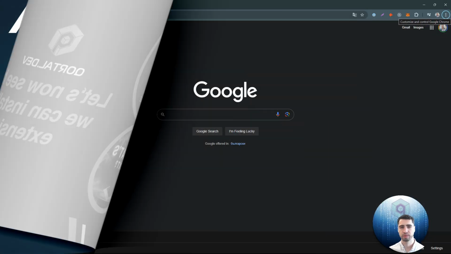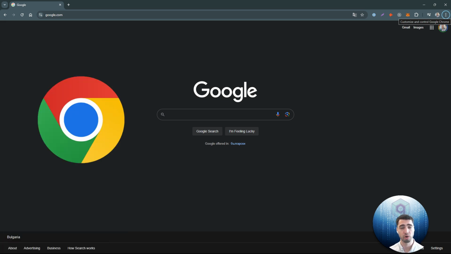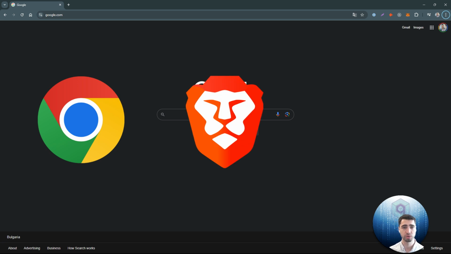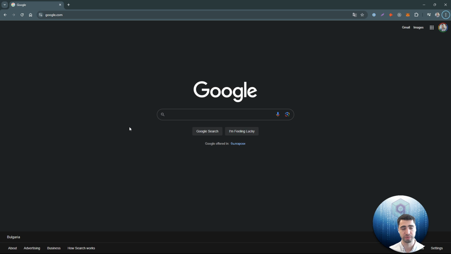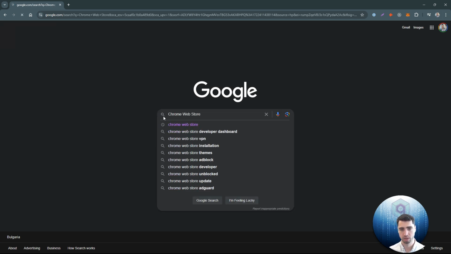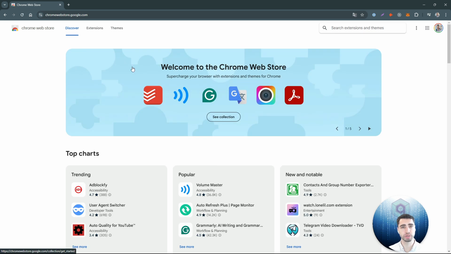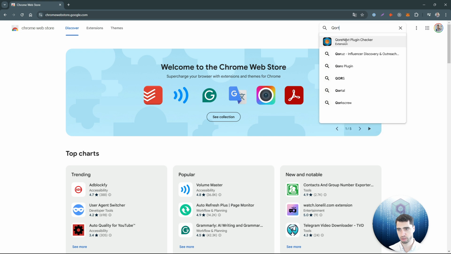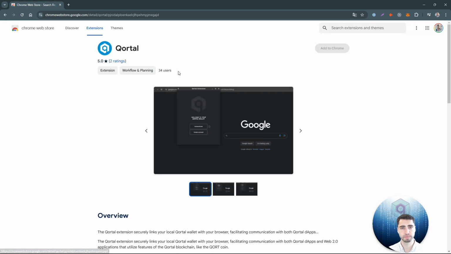Let's go. So we're now ready to install the Qortal Browser Extension on Chrome. It is currently possible to do so on both Chrome and Brave browsers, but soon we will have the option to do so on Mozilla as well. To do so, we must first visit the Chrome web store. Once we're on the Chrome web store, we could search for the Qortal extension by searching for Qortal in the top right corner. It will be the only option.